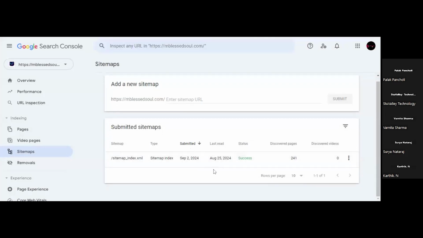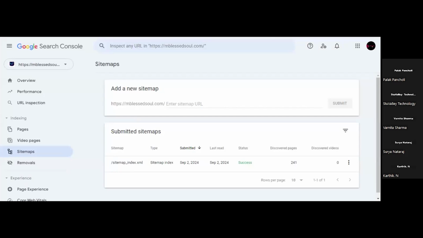See, you will get the message also after. Let me refresh it. Okay, see, September 2 sitemap was submitted and it was successful. 241 pages were discovered, right? This is how we have to submit the sitemap on our Google Search Console. Clear? Process is clear? Any doubt?